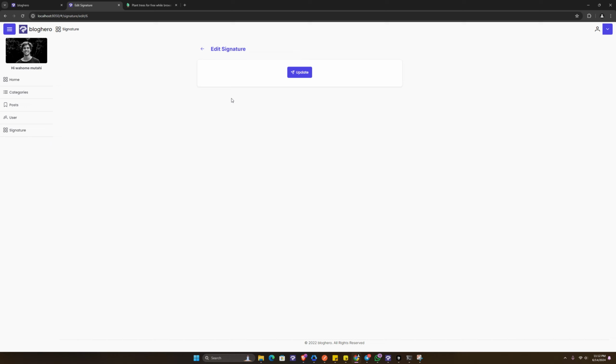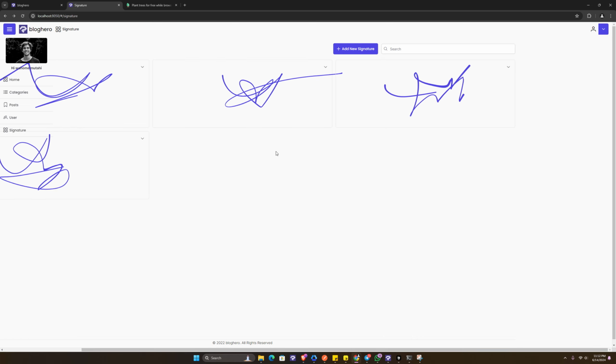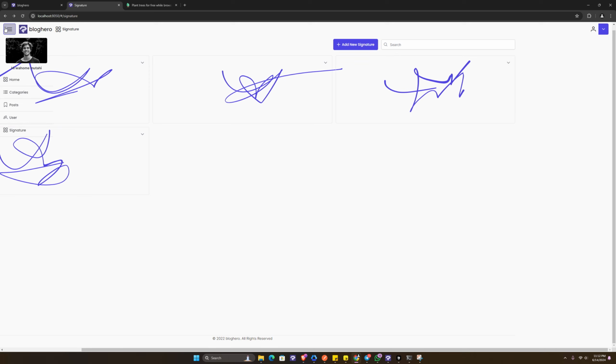So if you need to edit this, you still need to do the same thing for the other page, the basic edit page, but I don't know why you would edit a signature, but that's up to you.